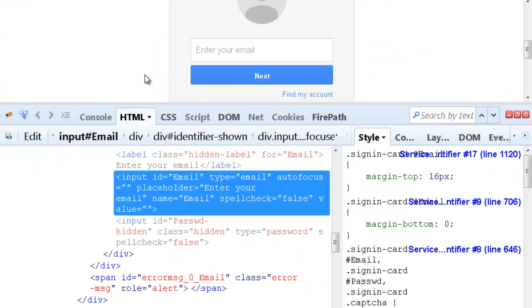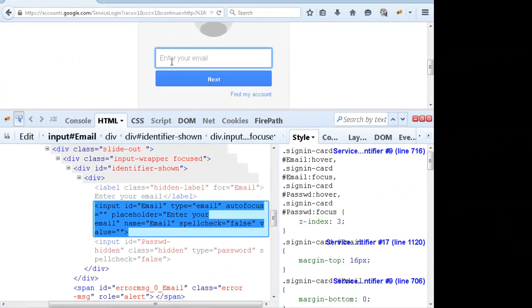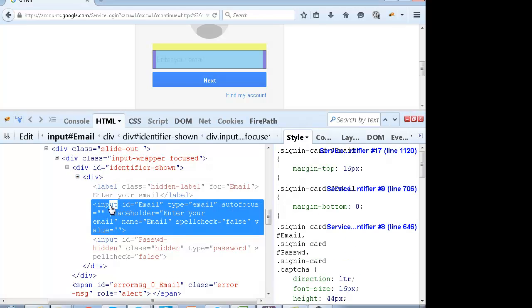If you identify any element, for example, I identify this text field. This text field has an input tag name, and the ID is email. If the ID attribute is present with any element you are working with, then you are lucky. It becomes really easy to identify the element if the element has an ID associated with it.